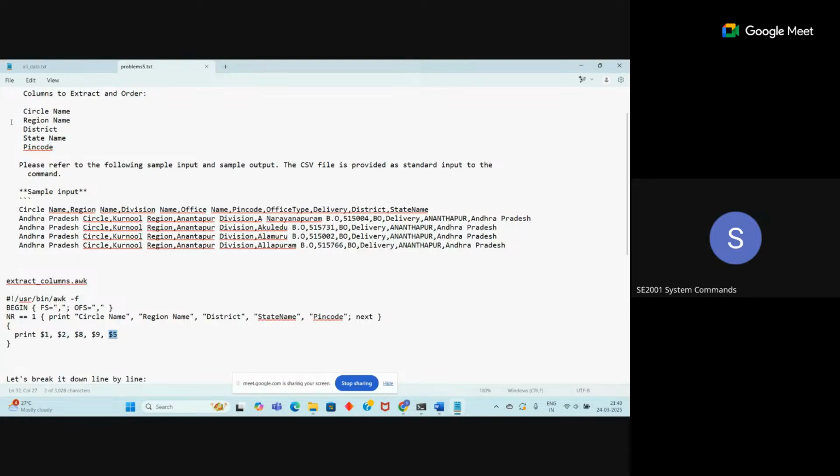After that, district. Which field is it? 1, 2, 3, 4, 5 is the pin code, 6 is the office type, 7 is delivery, 8 is the district, 9 is the state name. So $8 is the district, $9 is the state name. You need to extract $1, $2, $8, $9, and $5 in the same order they are asked.